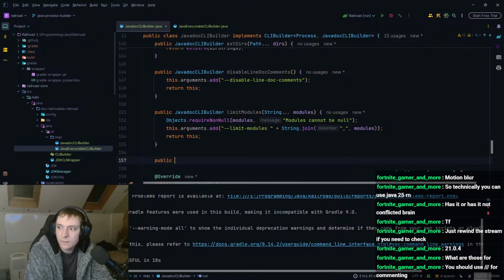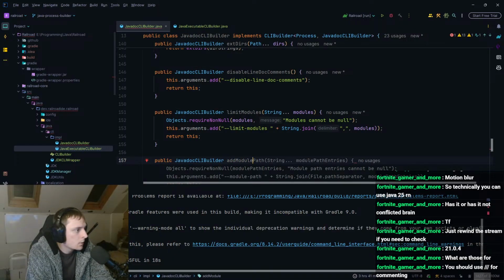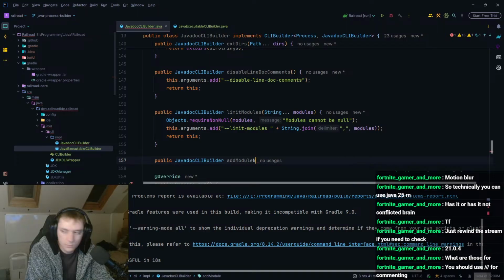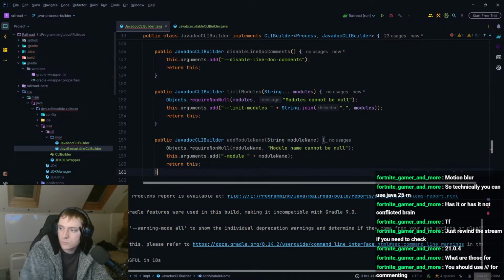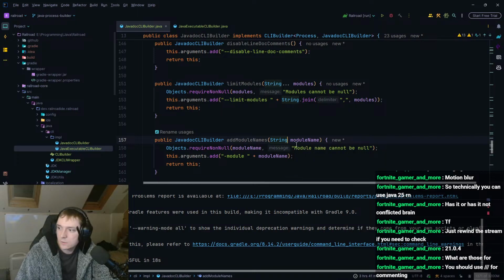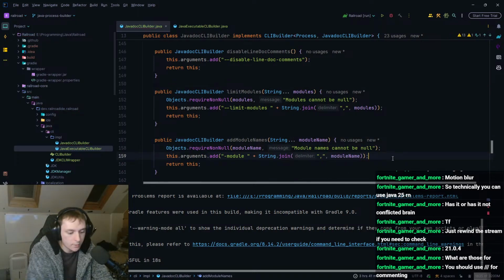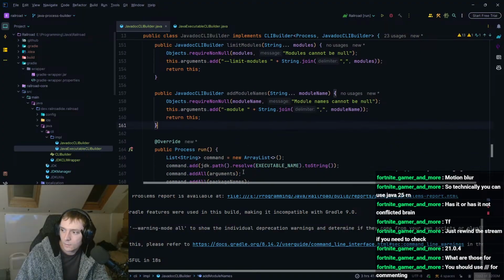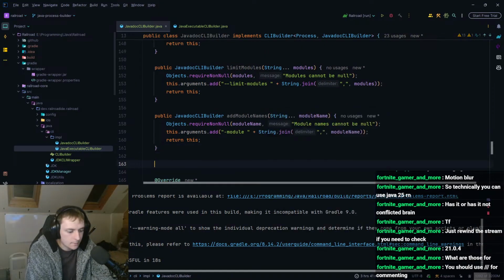Okay, so public add module. So it's just a name. Add module name. String module name, and then that just does dash module plus name. But it can be multiple, so you can add module names. Then module names cannot be null, and then string.join by comma. Boom.